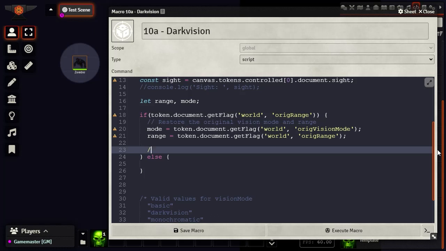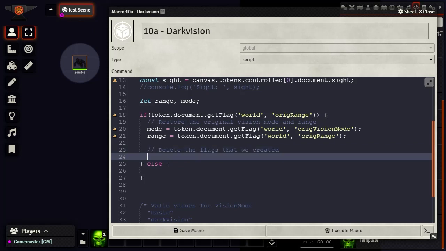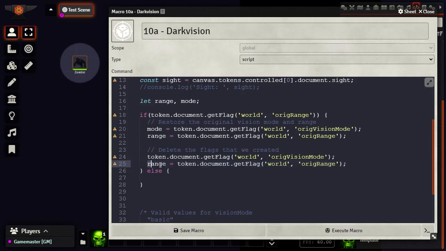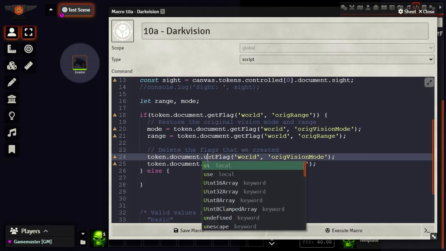So we're going to make another comment. We're going to say delete the flags that we created. And for that, we're just going to do the unset, right? We can technically just take this exact same thing. Actually, I'll grab both of them, Control C, and we'll just paste them right here. And then we'll just modify them. So we don't have the range part here. All we're doing is instead of getting, we're unsetting.